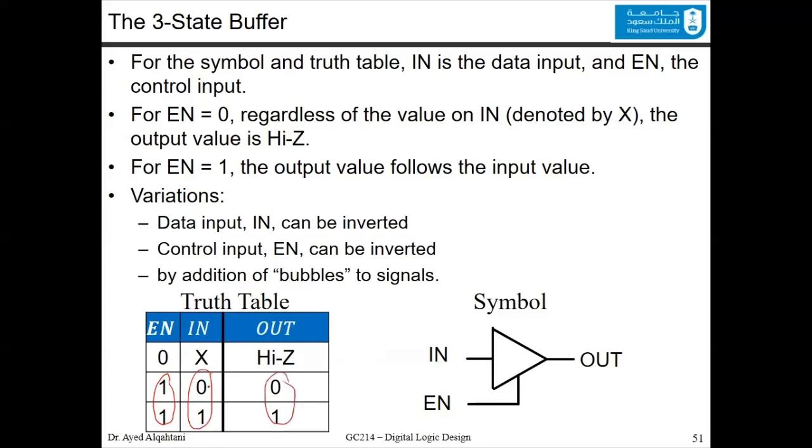When the input is 0, the output is 0. When the input is 1, the output is going to be 1. There are some variations. The data input N can be inverted. The control input, the enable, can also be inverted, meaning it is going to be active low. The input is the same. And this is done by the addition of the bubbles, as I showed you.